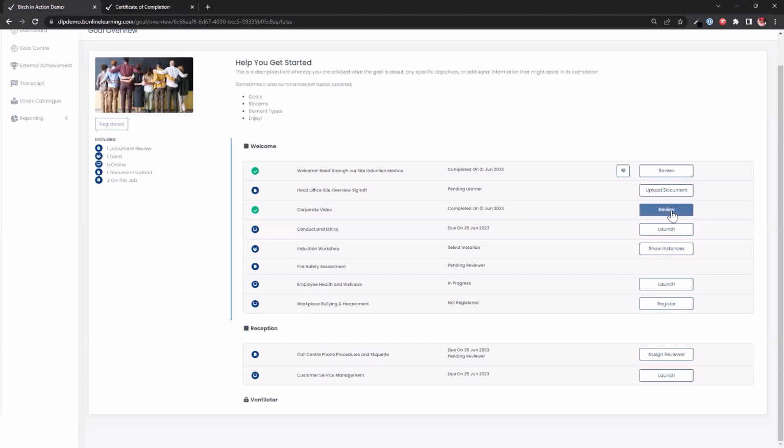You again get the review button so you can watch it again over and over. You may have noticed before the confirm viewed button was clicked, there was a down arrow, and that does also give you the opportunity to watch the video again or view the document again before clicking on the link to say that you've confirmed that you viewed it.